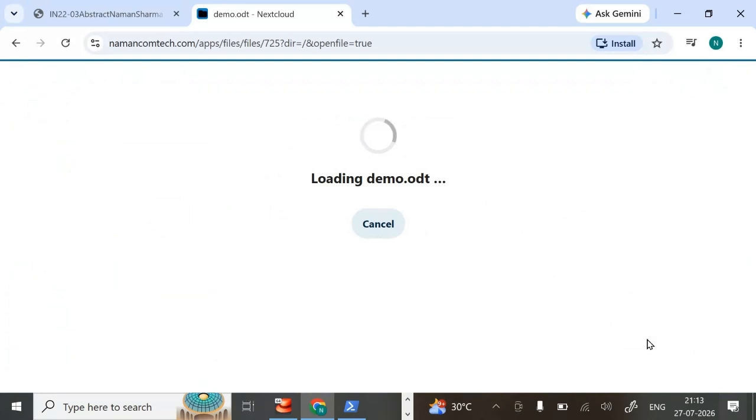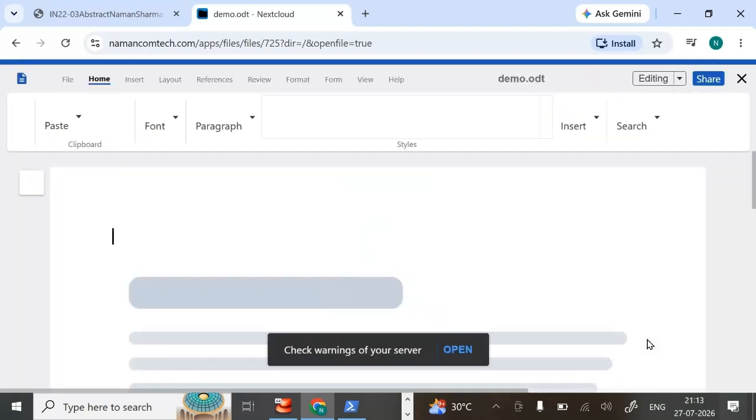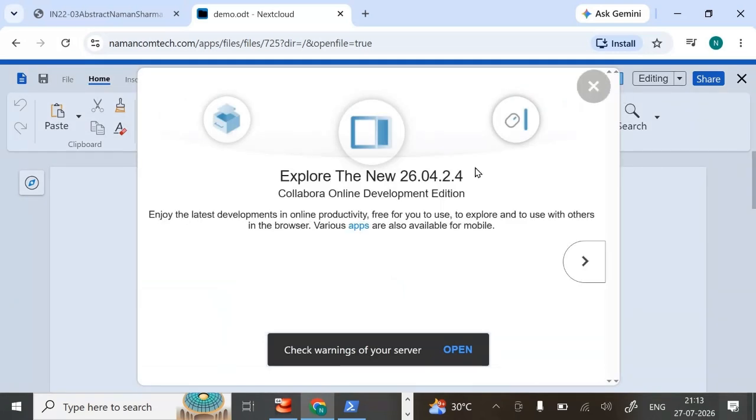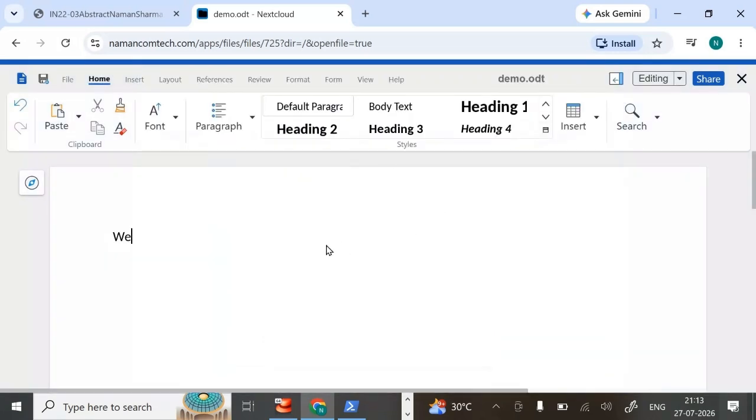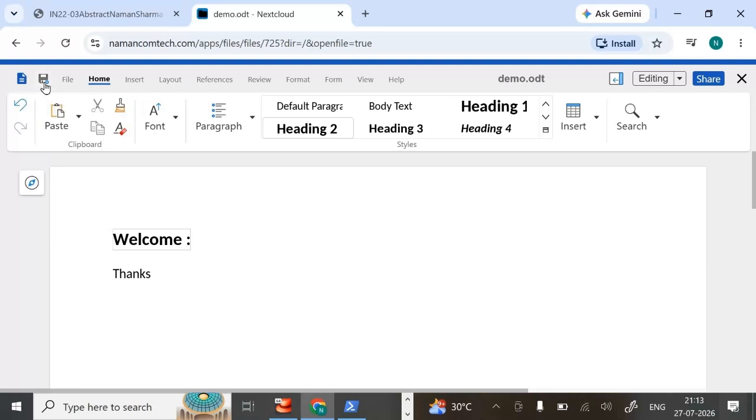So it is loading. So that is my blank file. It is like a Word file. So you can do anything here. You can write welcome, and you can write thanks, and just do anything with that like you do with any other Microsoft or Google applications. And it will save automatically, by the way, or you can just click it here.